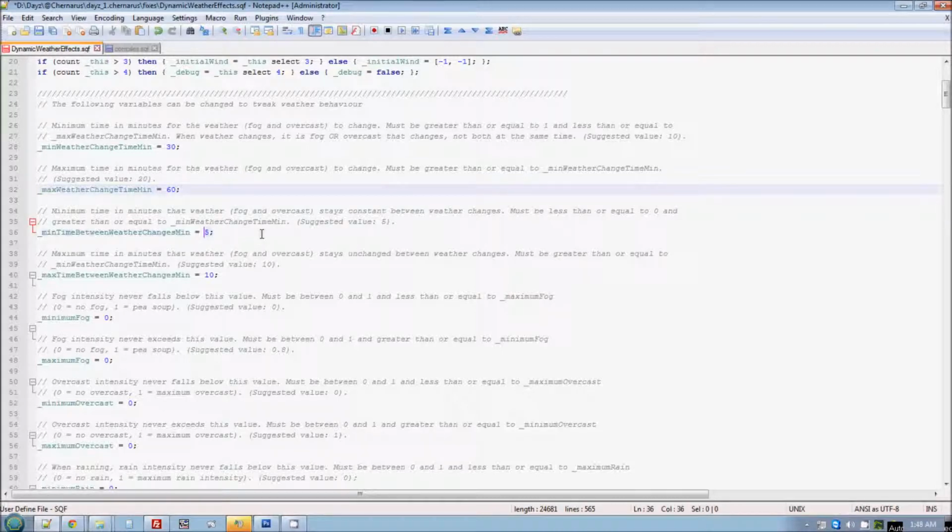I'd change that up to, it has to be greater than the minimum weather change. I think this is wrong. It says must be less than or equal to 0. This is actually reversed. So it must be greater than or equal to 0 and less than the minimum time. So the text that they have in here is backwards. So it has to be less than the 30. If you set it at 20 and you set the maximum, this must be greater than this. So set this one to say 40.